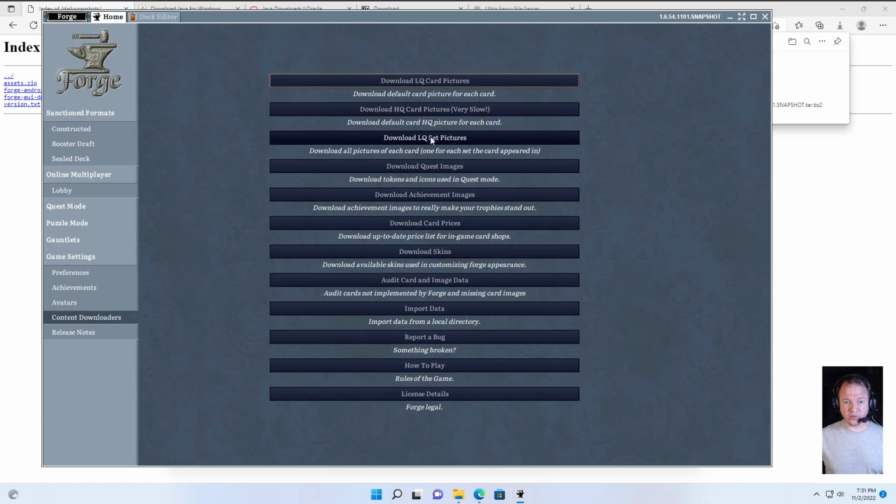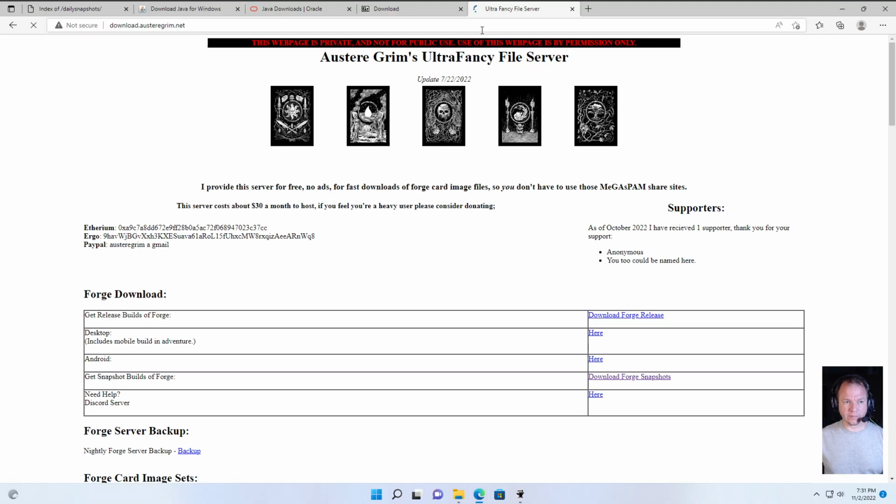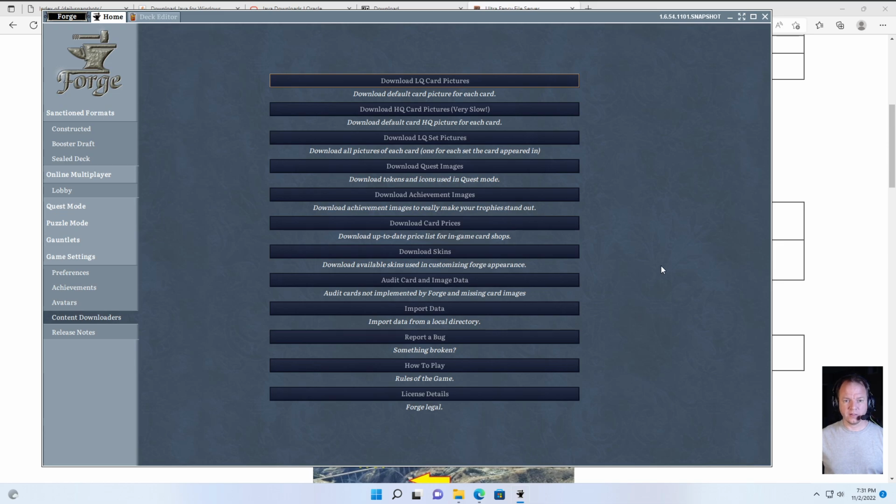Now, if you do that, it's going to take a lot of time. There's a limit in Forge for how often it downloads each card. So it does wait a second, basically, I think it's a second or so for each card download. It will take a long time. I have a file server, download.ostergrim.net. You can go here and download the entire full set. I'm sorry, yes, the entire full zip right here. And download that. That will be the entire set of files, though some of the newer content might be missing. You'll also want to go in here and click all the rest of the download items, like the quest images and the achievement stuff. So you'll want to get that too.